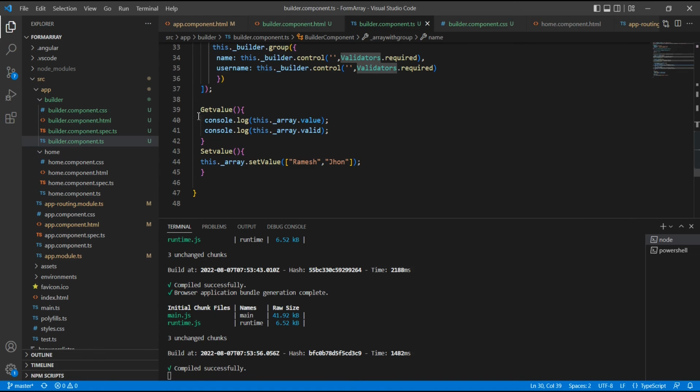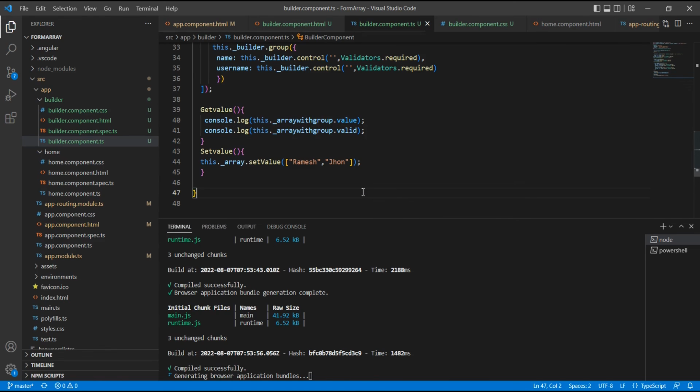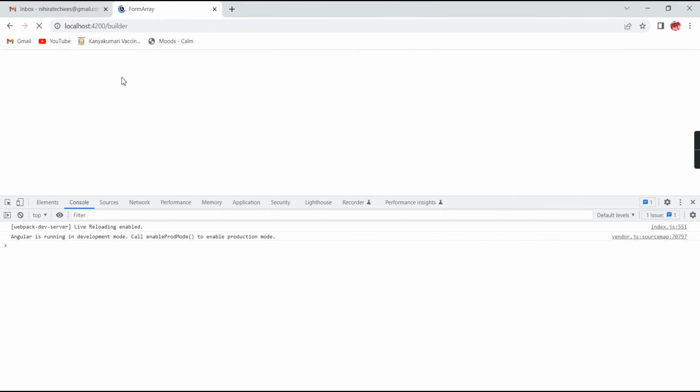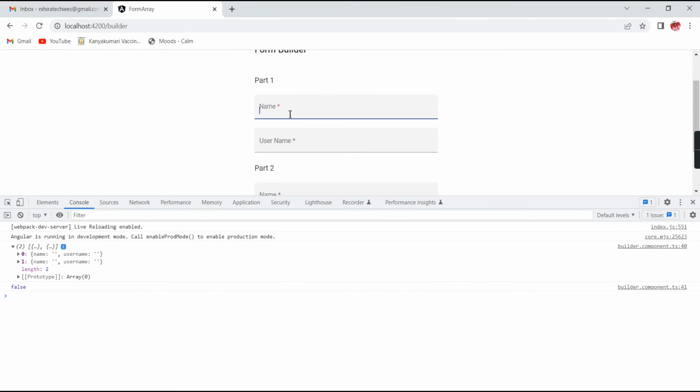Okay, first we have to use this get values function. Underscore array with group and again underscore array with group. Okay, we don't have any values. When I'm clicking this get values, the validation is false, and we are able to see this is a list. It contains two objects. So all the values are empty. What I'm going to do, let me mark this name as not a mandatory thing.